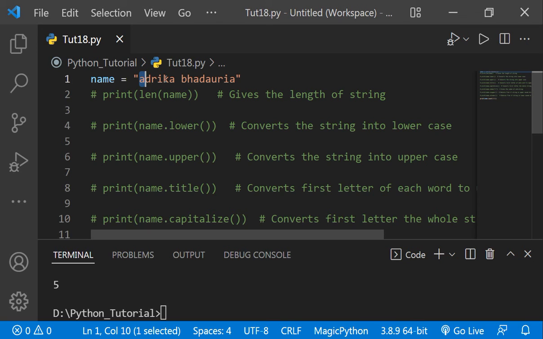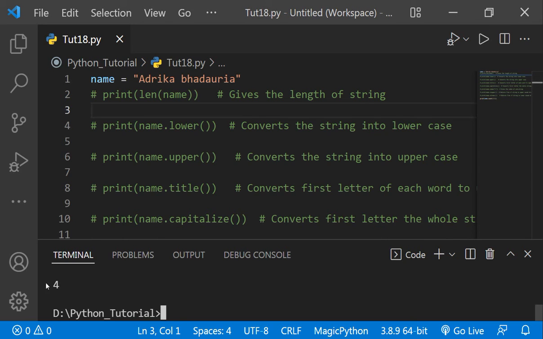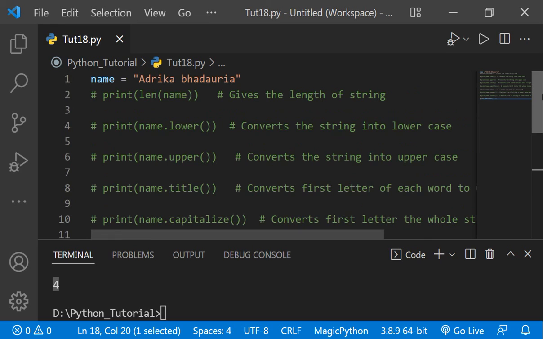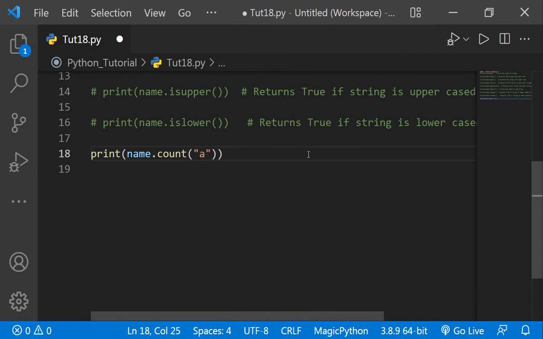Suppose if I make this A to be capital, now it will return 4. Why? Because as I told you that Python is case sensitive. That's why, as you can see here, I've given lowercase a. That's why it is finding here lowercase a only. It will ignore this uppercase a. Hope I made myself clear to you all. Okay. So counts the number of substrings.